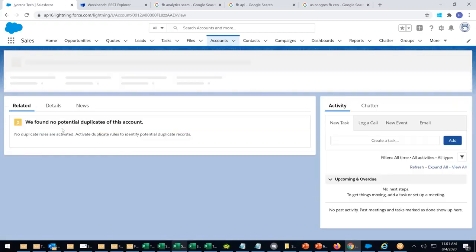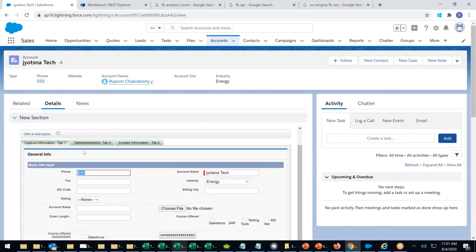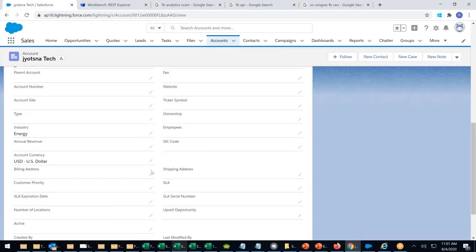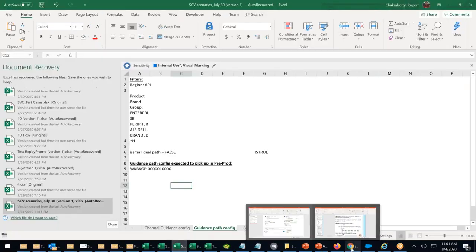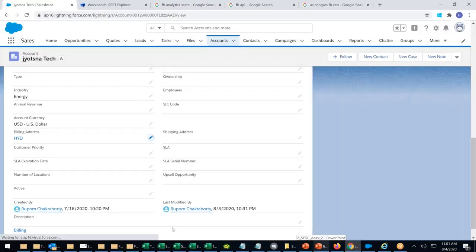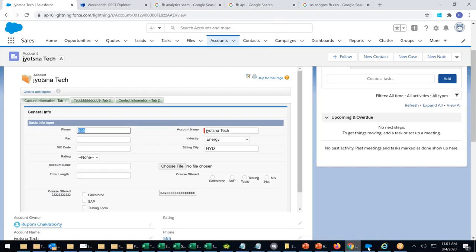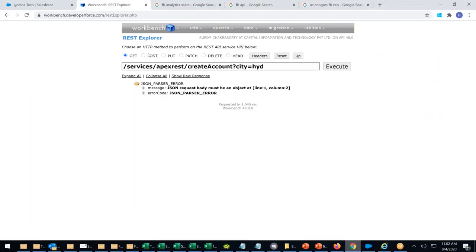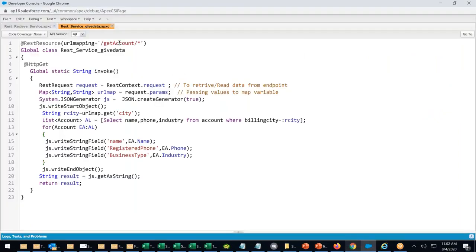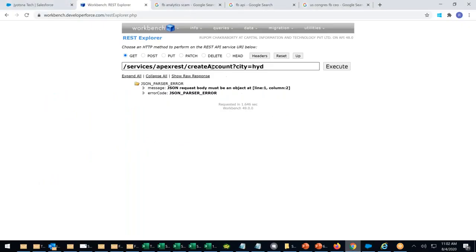Same way, one more. I'll open Josna Tech, details, scrolling down. Billing city is blank now. I will say HYD. Now there are two records that have HYD. Whenever somebody calls this service, how do they call it? I have to call it through the REST Explorer. Get. My service name is get account, not create account. City equals to HYD. Execute.